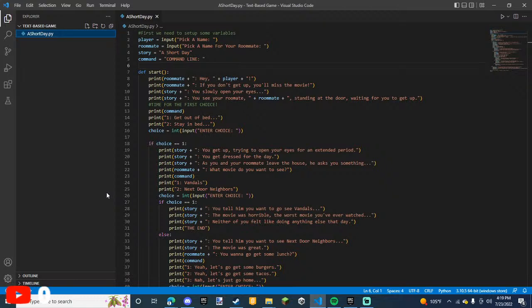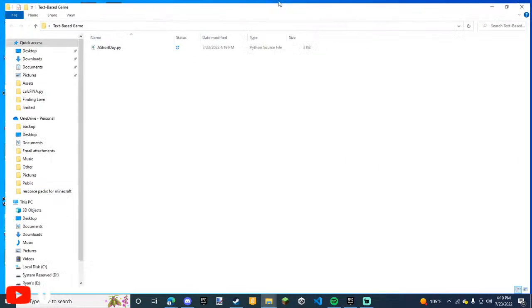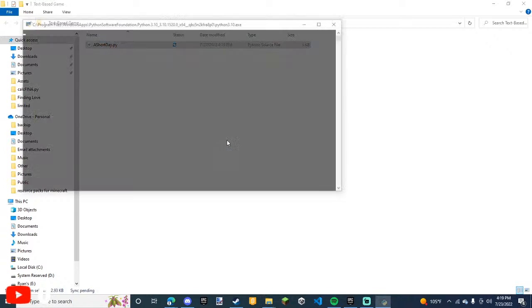Okay, so now we have this entire file. So, we have done it. We've done it. We have a game. We made a game. So now I'm going to close this, open up this folder, which has my file in it, and all I'm going to do is open with Python 3.10.